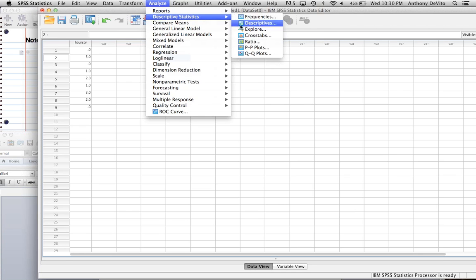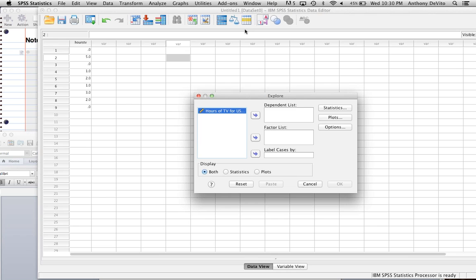So I'm going to go to Descriptive Statistics. I'm going to go to Explore, because that happens to be an option that gives me a lot more options than just Descriptives. I'm going to click Explore. I only have one variable, so I'm going to move it into the dependent list. There are a few options here. Down here, I can display only statistics, I can display graphs or plots, or I can display both.